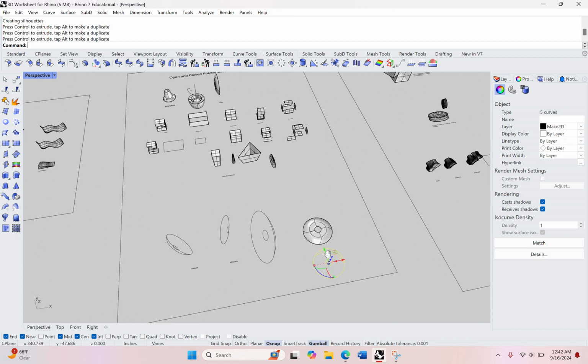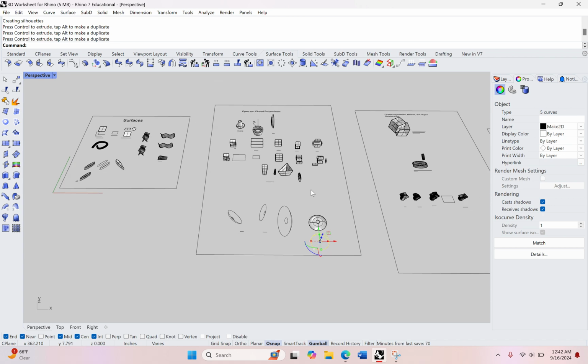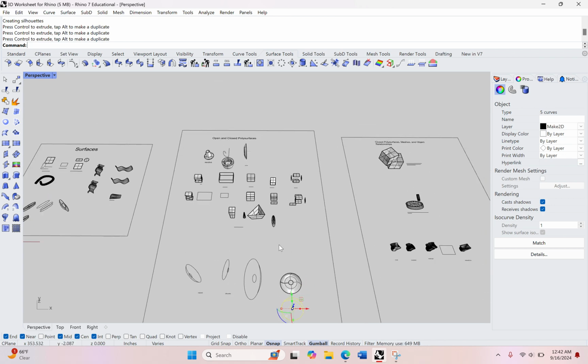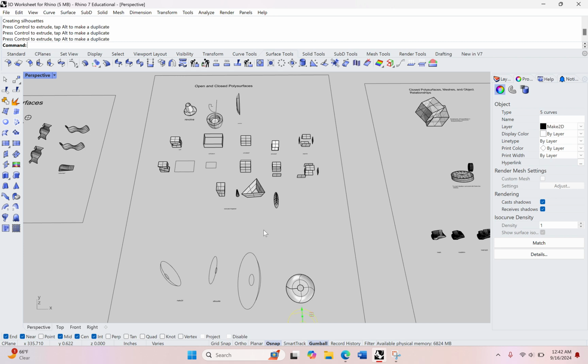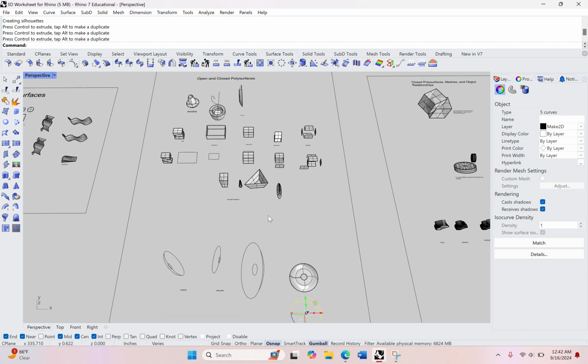All right, let's put it down there for open and closed polysurfaces. All of these tools are super important. In fact, I think probably a good 30% of your time making models is going to be using surface tools like this, open and closed polysurfaces. All right, thank you all very much.